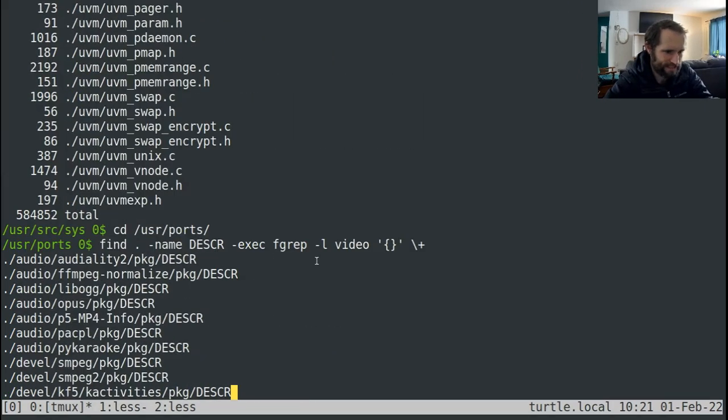And I've passed this dash L option to fgrep, which means just print out the file name if it matched. So this is going to search all of the files that match DESCR, and if they have the word video in them, it'll print it out.